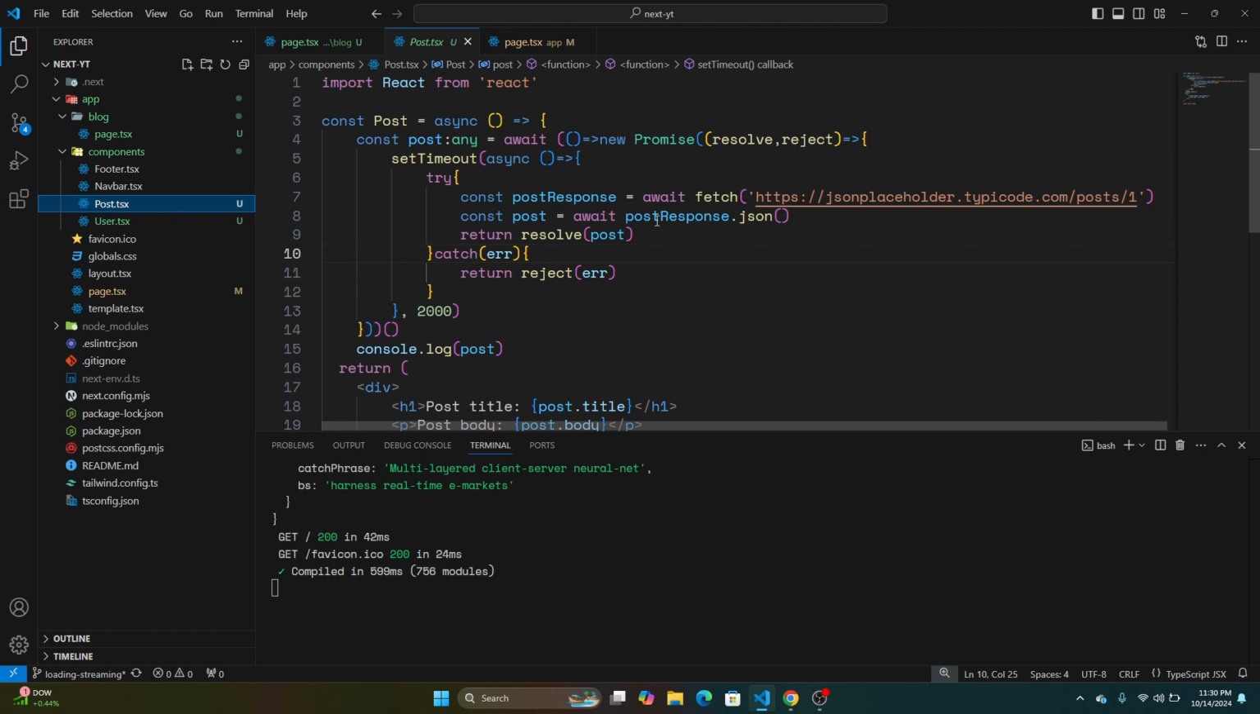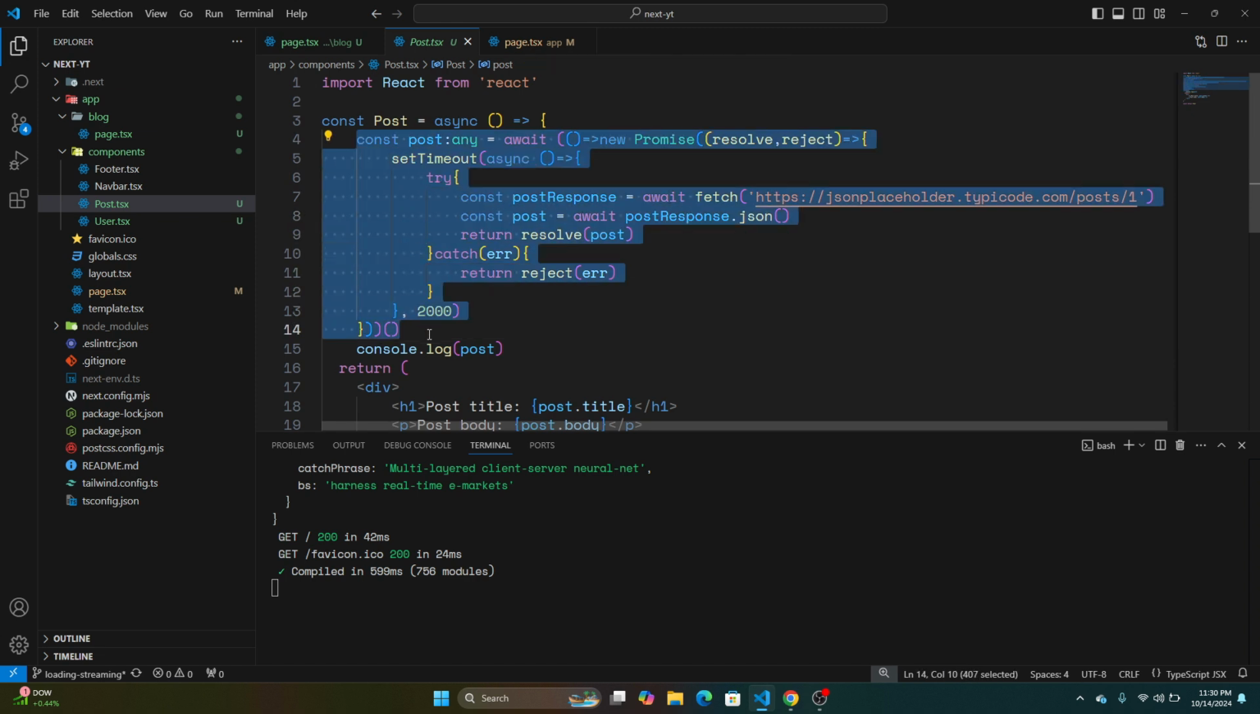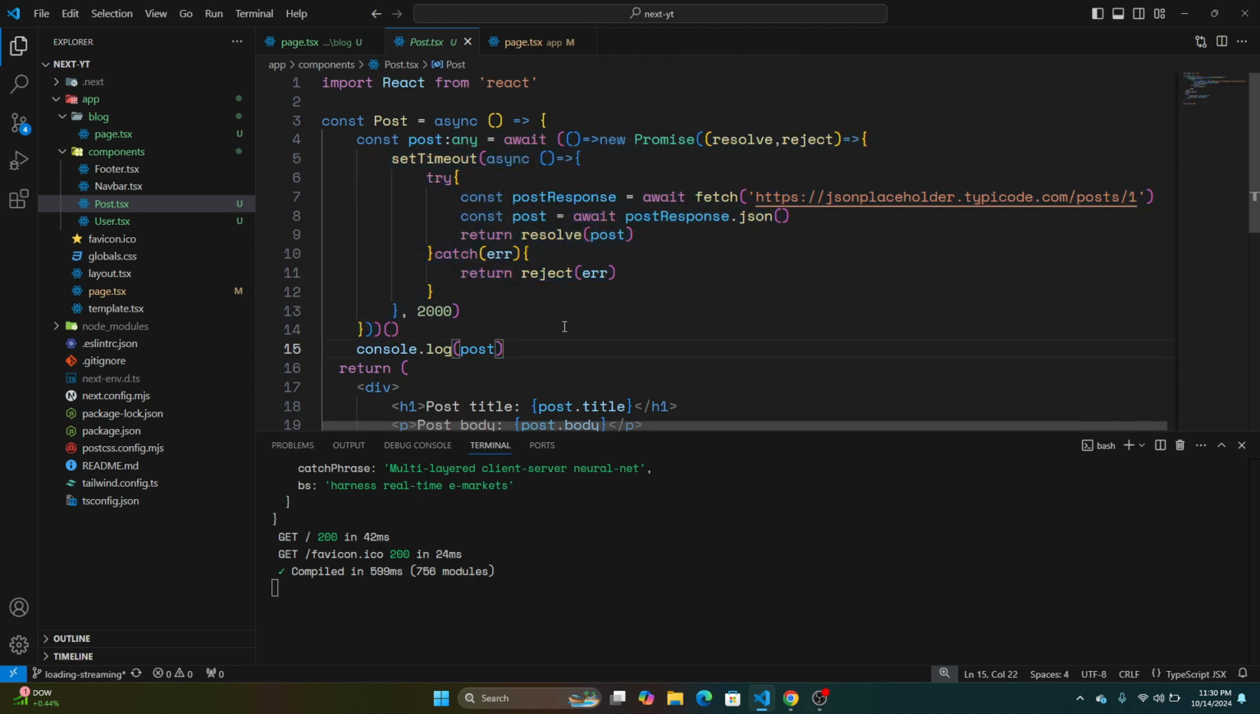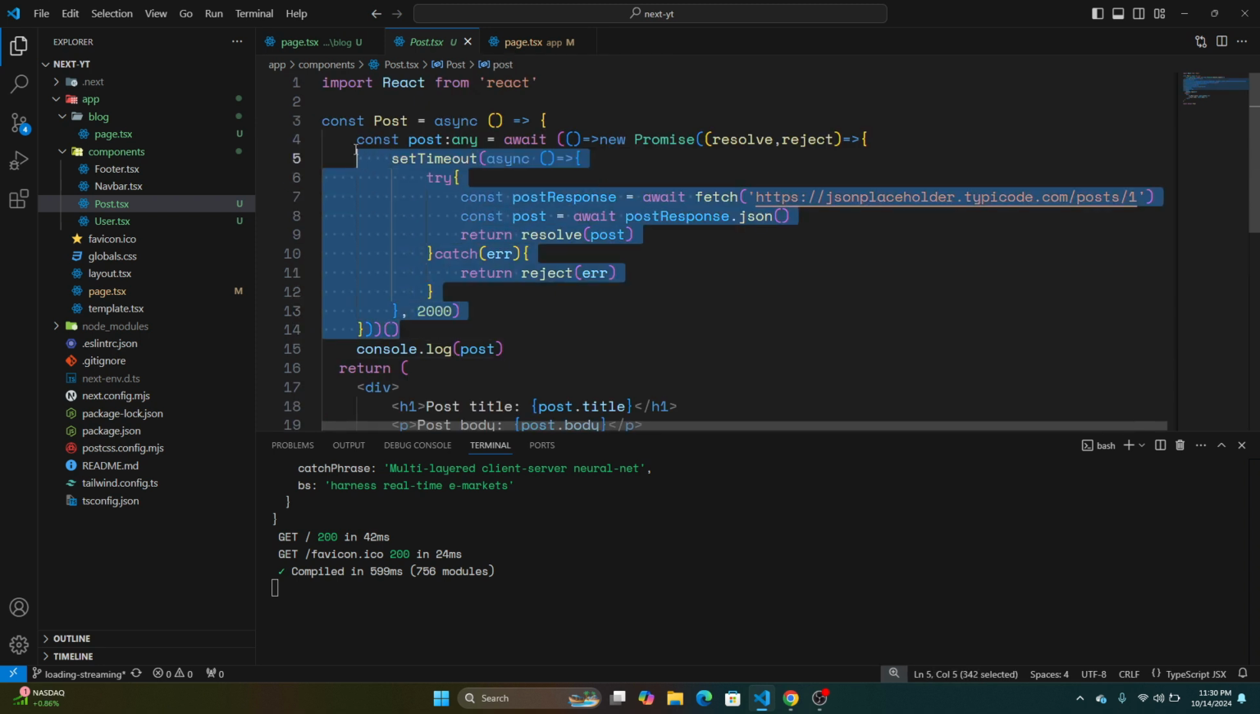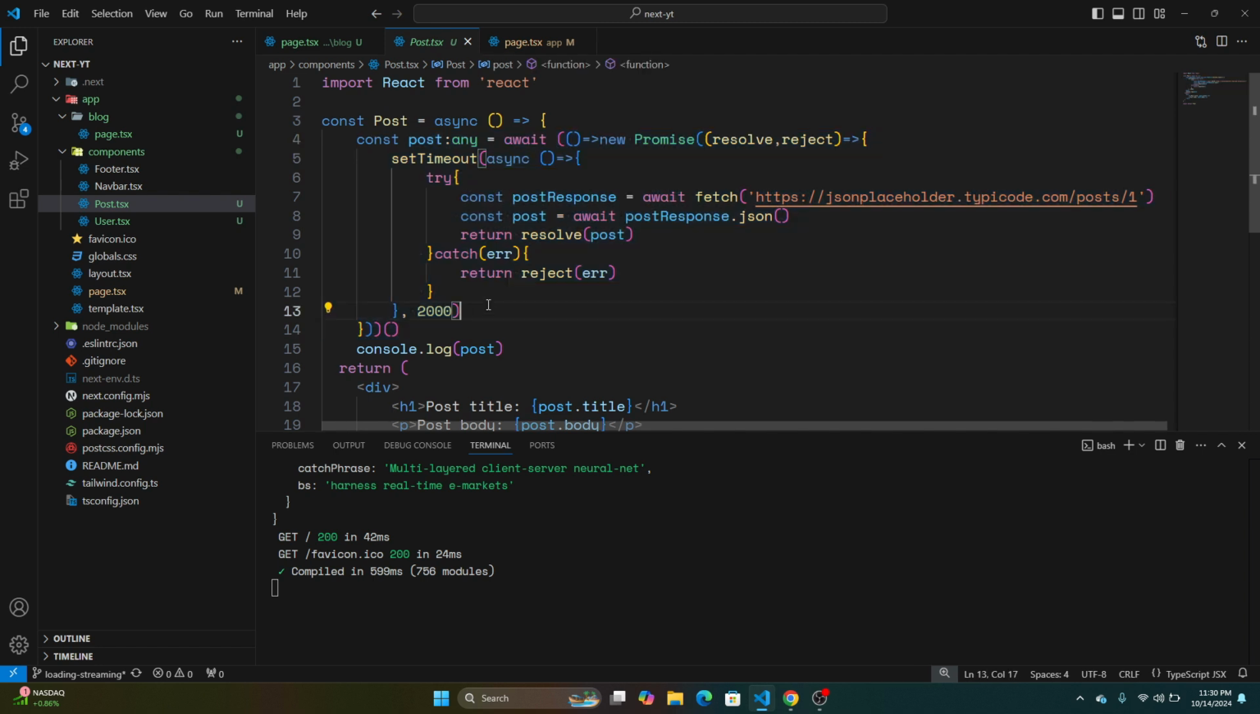In post, I had made a post request on a URL. This is JSON placeholder, and this will take a really small amount of time. Also, I had intentionally added a 2-second delay for this API call. So don't bother about this implementation if you didn't get it initially. Just think that this component will take 2 seconds for fetching data.